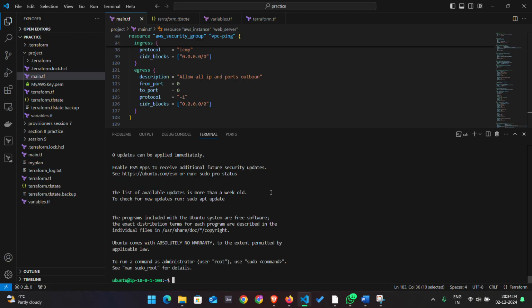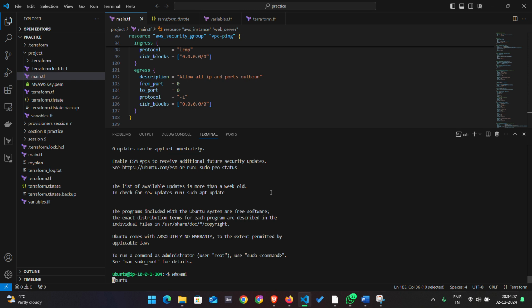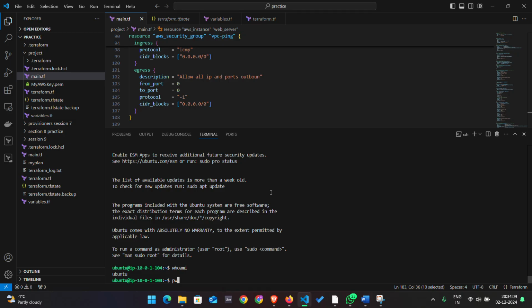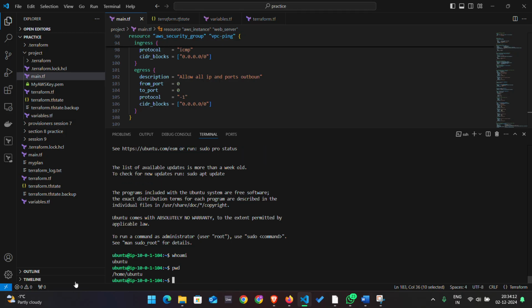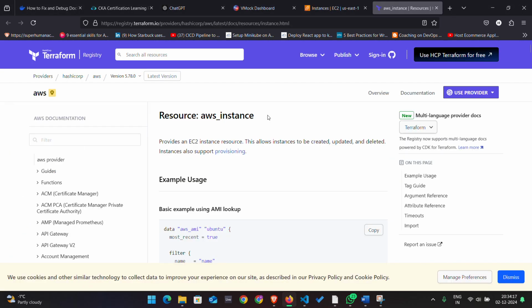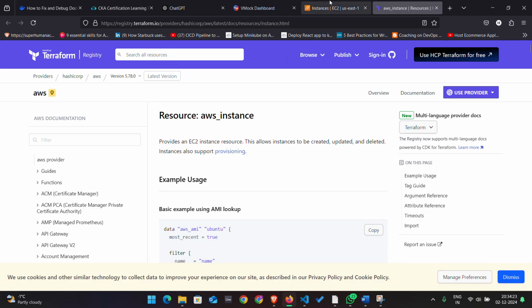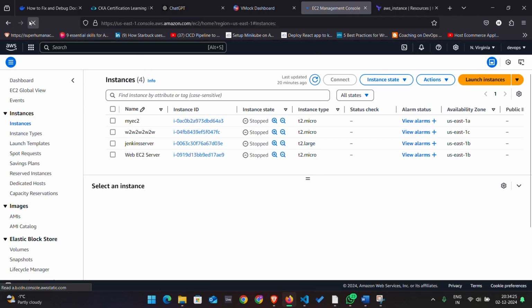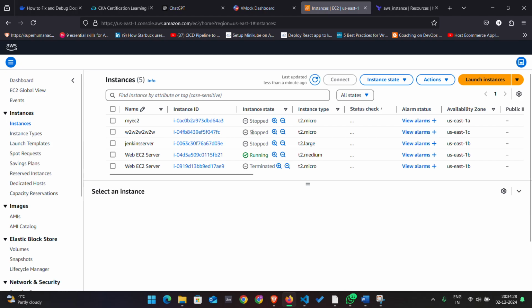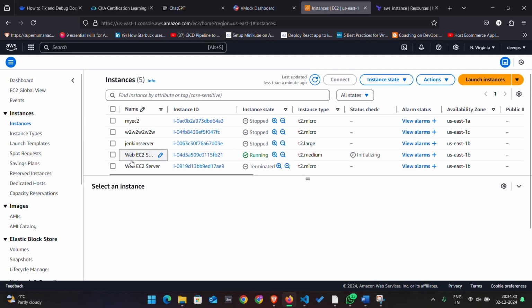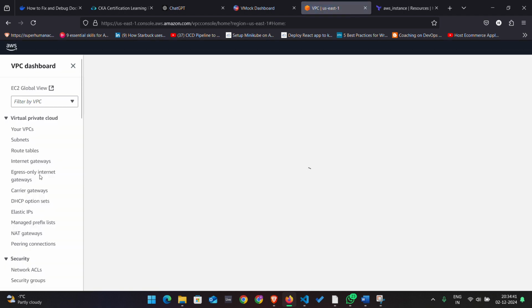Yep, voila. As you can see, whoami, pwd. So we have successfully SSHed into our machine, and this is running over here. Let me just show you. Oh yeah, here it is. So let's refresh it. An instance is running out here, as you can see, web server EC2, and this was the older one that got terminated. And I can also show you the VPC that we actually deployed, and the internet gateway and all the rest of the subnets.